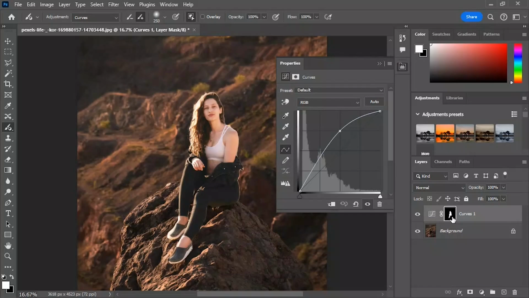It will automatically create an adjustment layer with the selection of your subject. You can also add or refine it with a brush and adjust your desired setting values later.